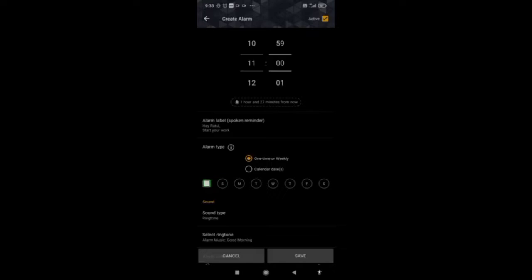Mon button. I want this alarm Monday to Saturday, so I'm clicking on Mon. Tuesday, Wednesday, Thursday, Friday, Saturday, weekly repeat. Sound type, ringtone.